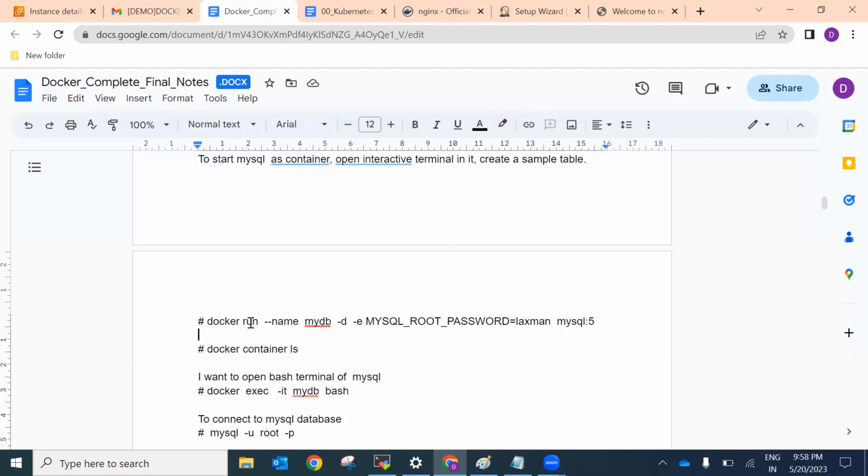How to do that? For that, docker run, we know this. We are naming that container myDB, and I want to run this in detached mode. The image that we want to use is MySQL version 5, where 5 is the tag.